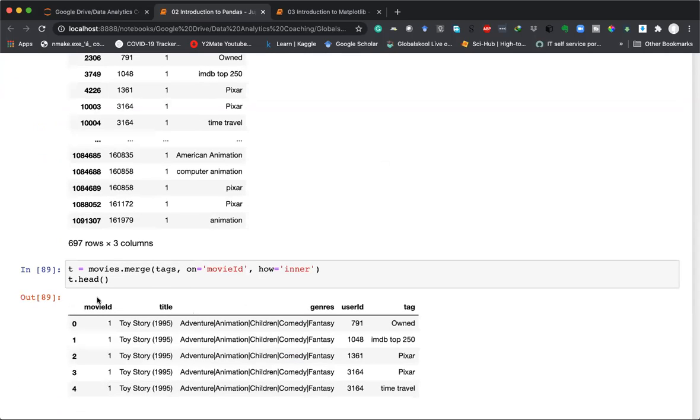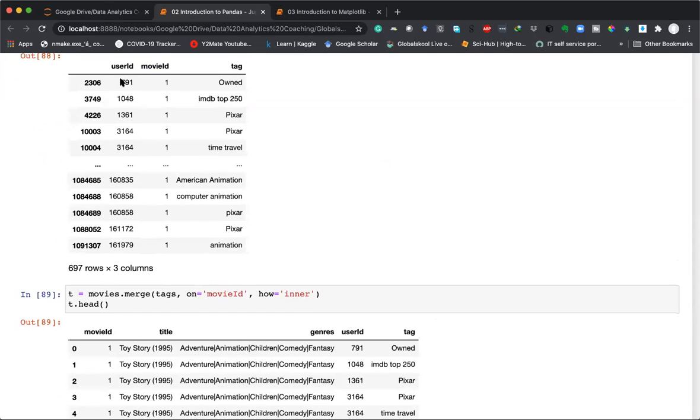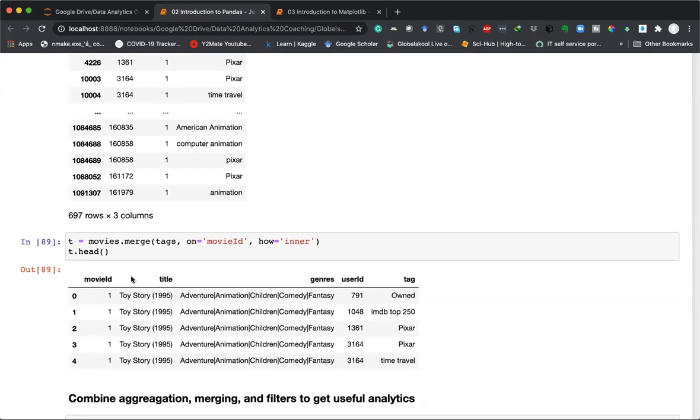Okay, so here our left one comes here, so we see all the columns of our left data frame, that is movie ID, title, and genres. And then we see that we have additional two columns that have come in. And these two columns have come from the tags dataset. So it took the first one, Toy Story 1995, all these genres. And we say, okay, user ID one, so 791 and tag owned has come here as one row. Then everything is the same here, and then 1048 and IMDb 250 has come here. So the first 697 rows will have the same values on the left end, and the right end would vary depending upon this.